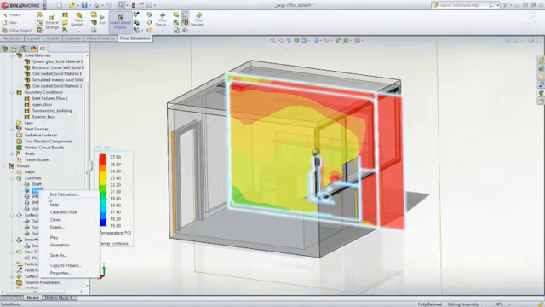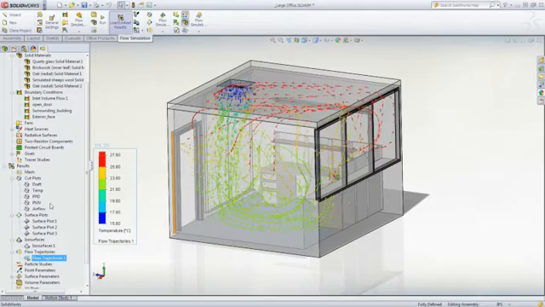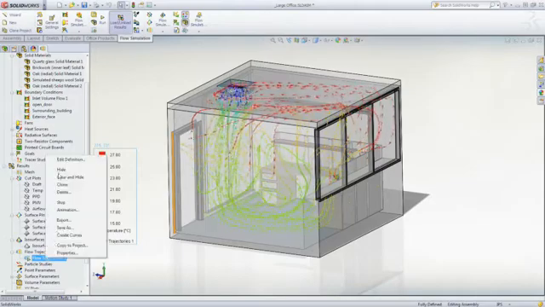We can view temperature on a section, or also review the flow of airflow using flow trajectories and see where the air is warmer or cooler as well. We can look at comfort parameters also.